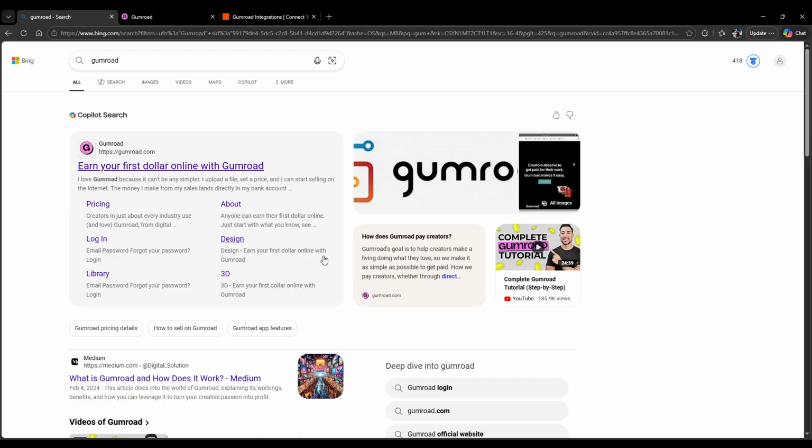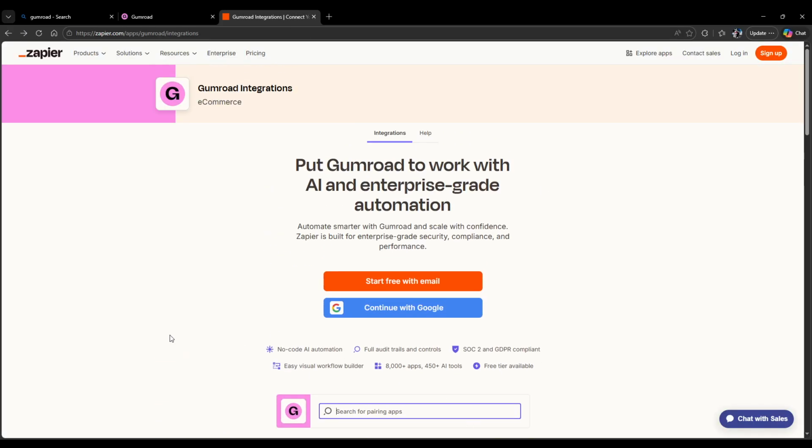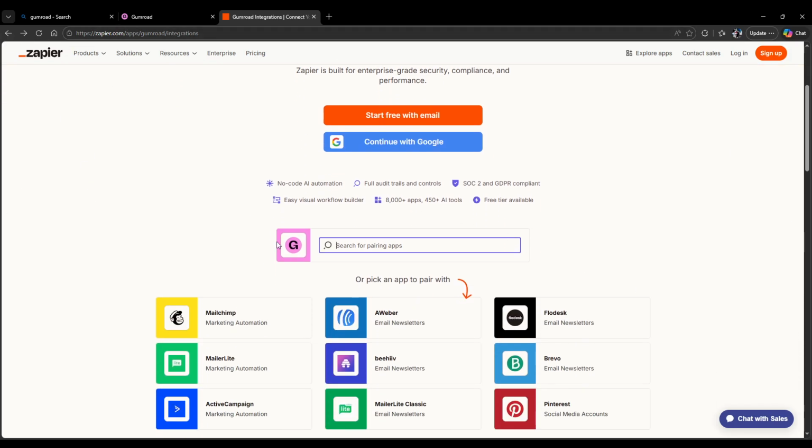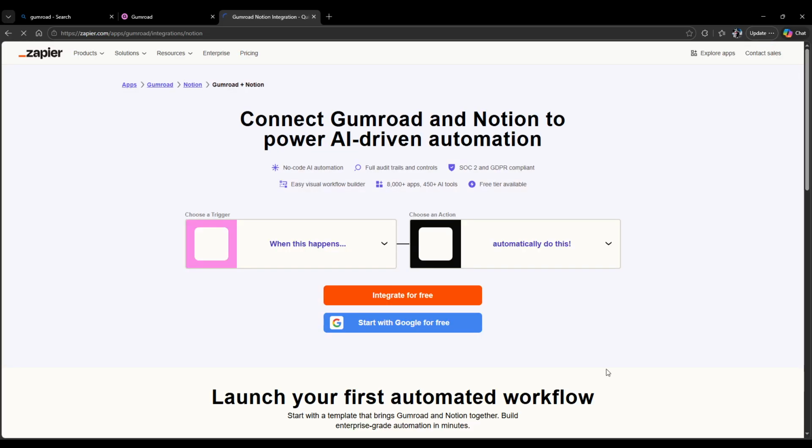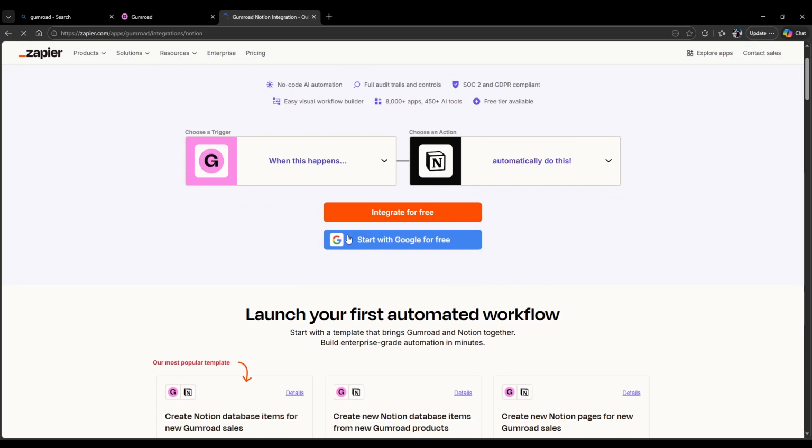Let's get started. So first and foremost, we want to create a new automation. Using Zapier or even Make is totally fine. For me, I'm just gonna go to Zapier.com, select Gumroad here. As for the parent app, I'm gonna go and look for Notion. So select it as well. You can also, as you see, search with Google for free or just integrate for free, it's totally fine.